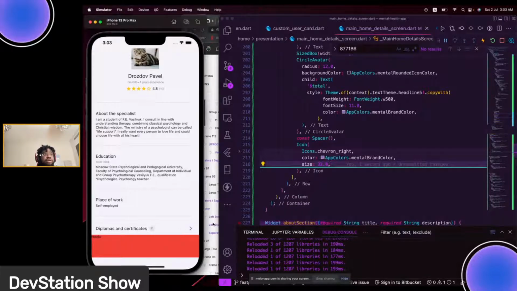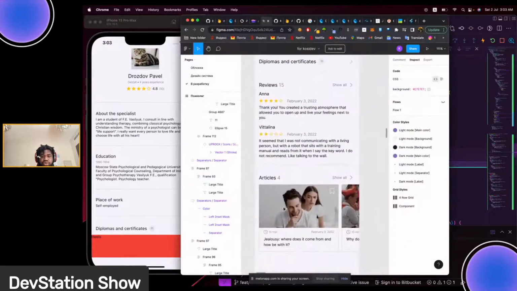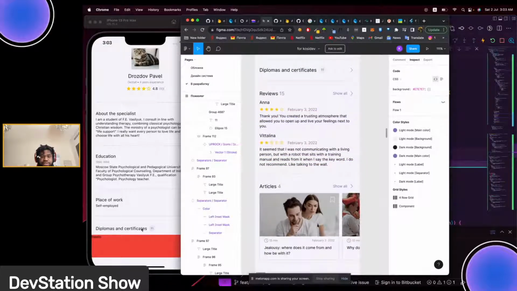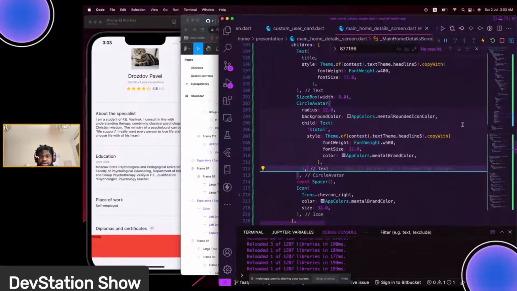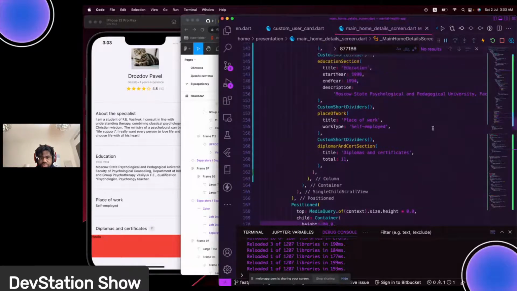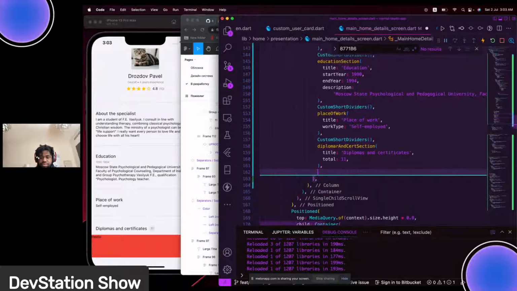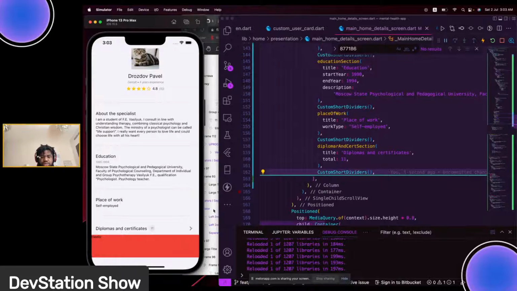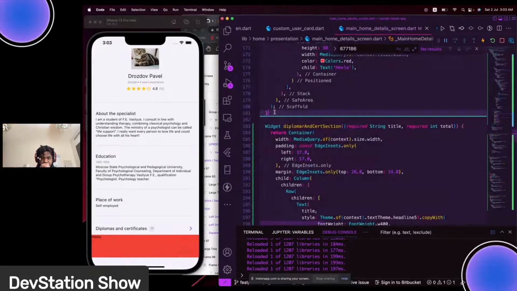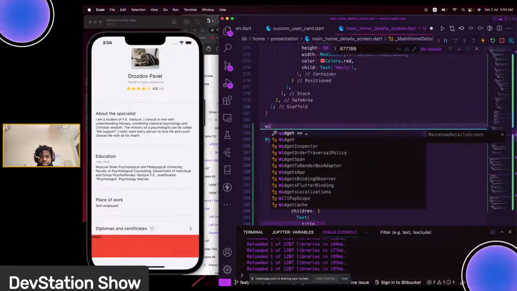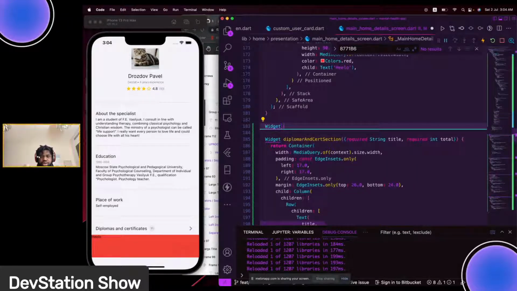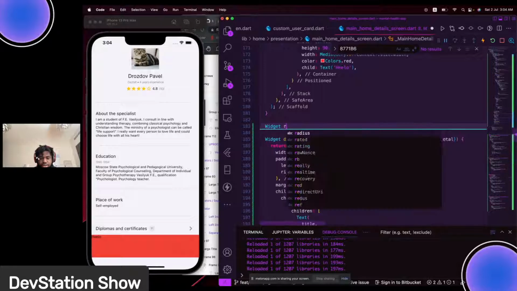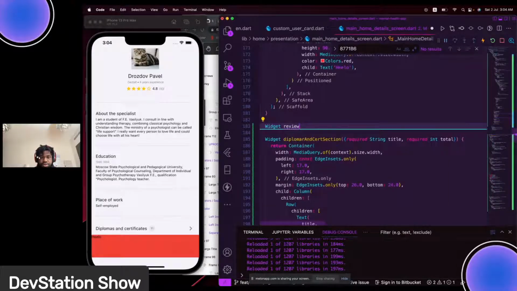So this straight line is done, and the next one is just to work on the review side of things. Let's add that, save that, and let's start working on review. So right here we have another widget called review section.